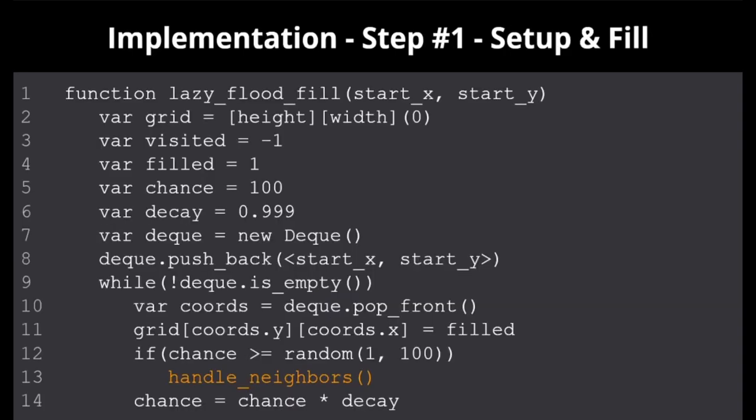We start by passing start x and start y coordinates into the function. These indicate where the flood fill will begin on the grid. Next, we define a bunch of variables from the example we walked through together. The grid variable refers to the tile map or the canvas or whatever you're using. All values here are initialized to 0. The visited variable is assigned to the cells on the grid when they are added to the deck. The filled variable is assigned to the cells on the grid when they are filled.